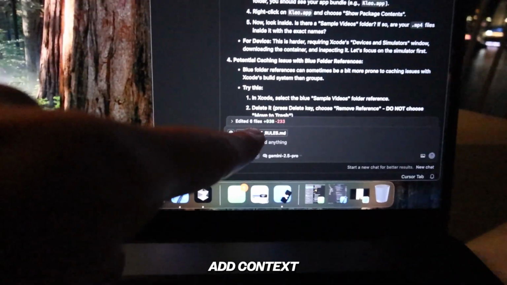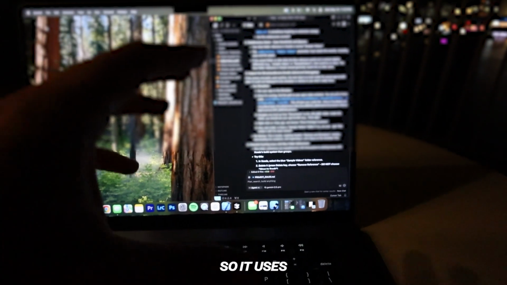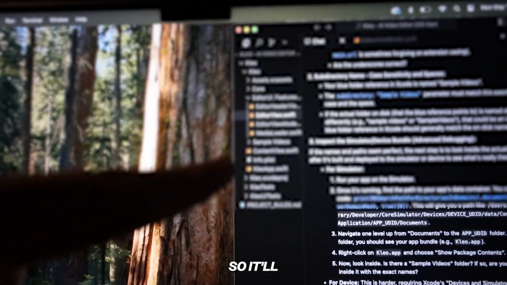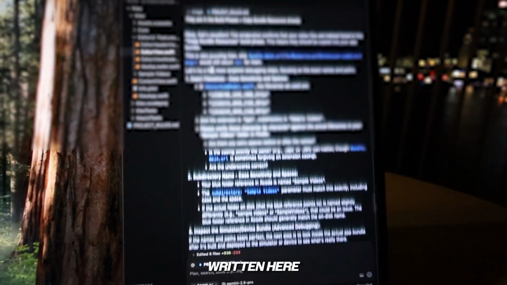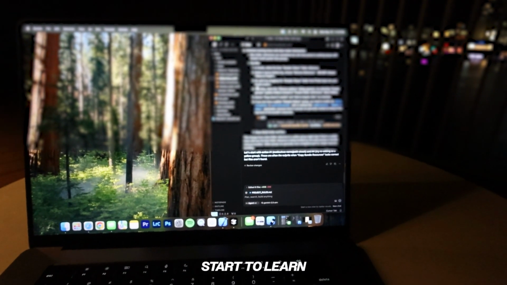And also if you add context right here, you can see project rules attached as context. So it uses all of those inputs and generates the code for you, and then it'll put it on this side. It'll generate the code here in the directory, and you can see all of the code being written here too. It's a nice, intuitive software that's very, very powerful once you start to learn how to actually use it.